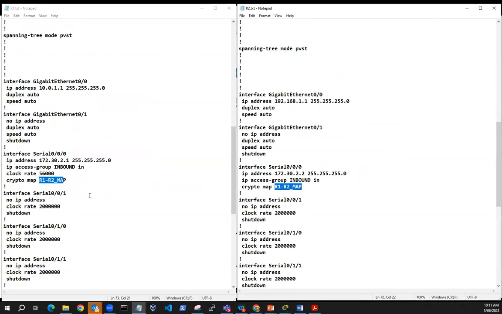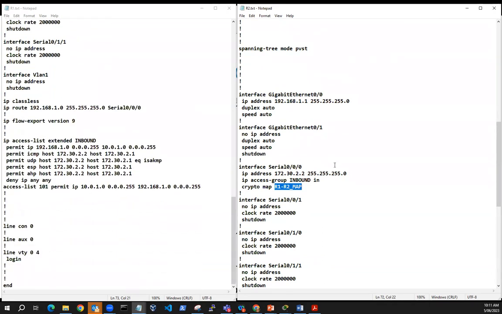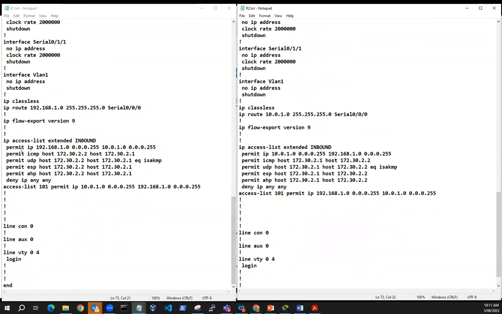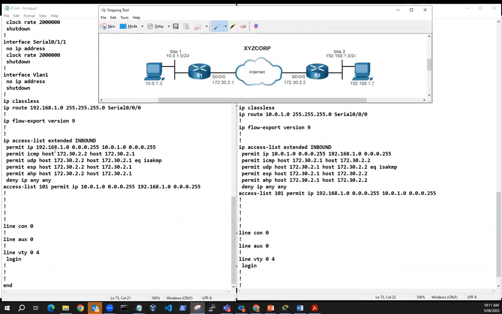Let's have a look at the inbound ACL. So here's the inbound ACL for R1. Here's the inbound ACL for R2. So we're going to permit IP traffic. In R1, we're going to permit IP traffic from the 192.168.1.0 network, which is destined for the 10.0.1.0 network. We also allowed ICMP from 32.2 going to 32.1. So we want to be able to ping from the tunnel endpoint here to the tunnel endpoint here, to know that we've got internet connectivity.